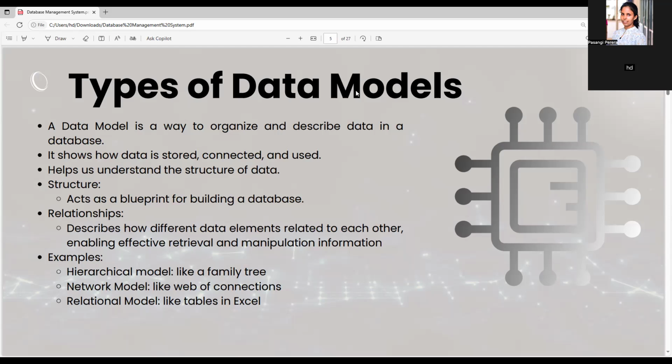So the structure will be, these data models act as a blueprint for building a database. And what are the relationships we have? The relationships describe how different data elements relate to each other, and those also enable effective retrieval and manipulation of information as well. So what are the examples we can have? We will be discussing these ones.